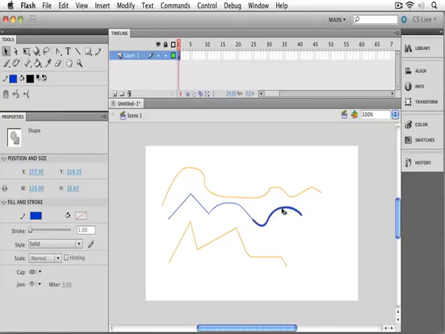If you want to grab the whole curve, a really quick way to do this is to double click. Double clicking grabs all the curve from beginning to end, and once the curve is selected, you can now grab it and move it around your workspace.